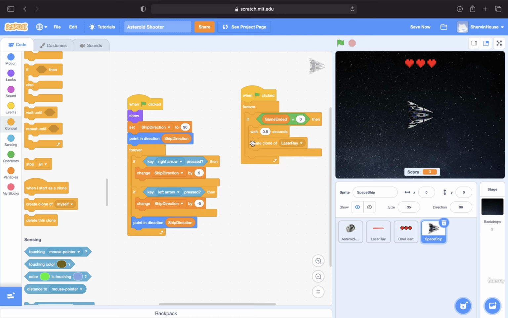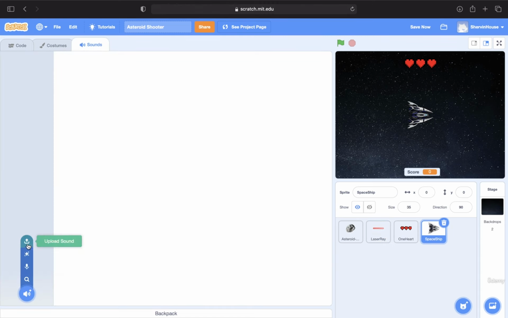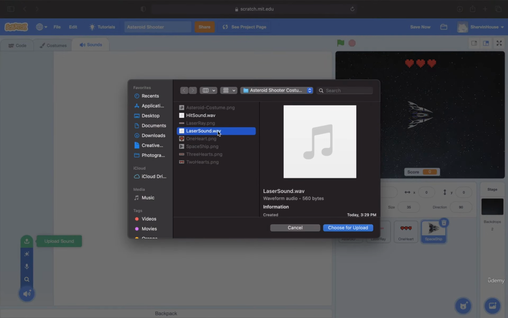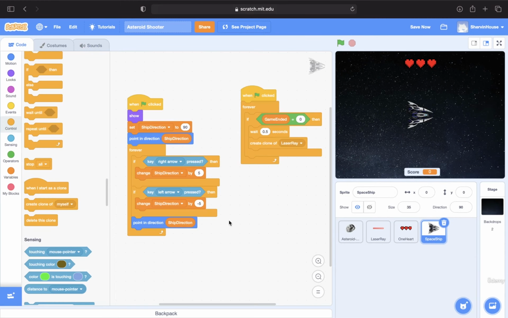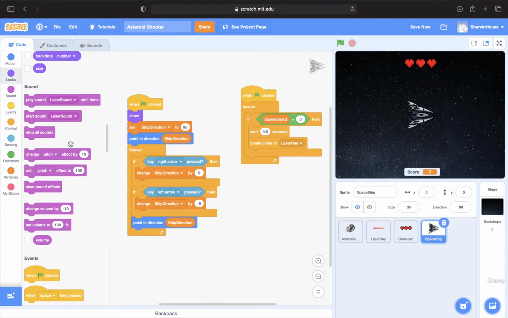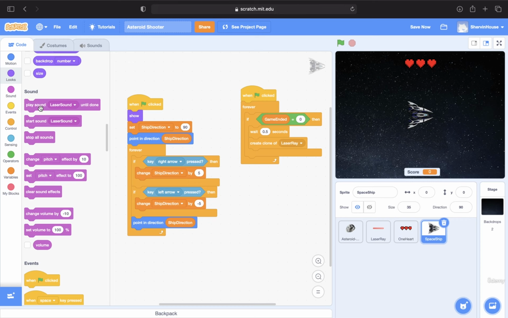And then once we create that clone, we're going to deal with that clone inside of the laser. Remember how we set up when I start as a clone. We're going to go over there and set that up. But before that, let's also make sure we add a sound effect to it. So let's jump over to sound, and we're going to upload this laser sound that you've downloaded from the downloadable files. Just upload that over here and start using that one. So we're just going to say start sound. There we go. Perfect. So every half a second, we create a clone, which we're going to say what the clone does in a second, and we produce that sound.